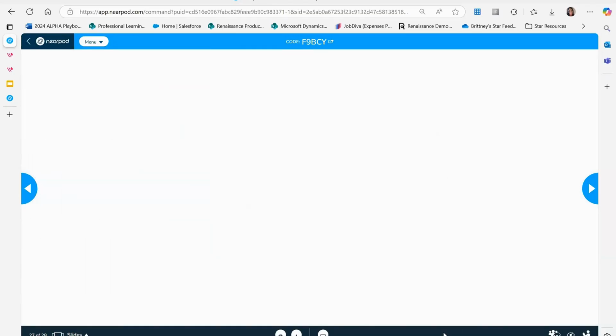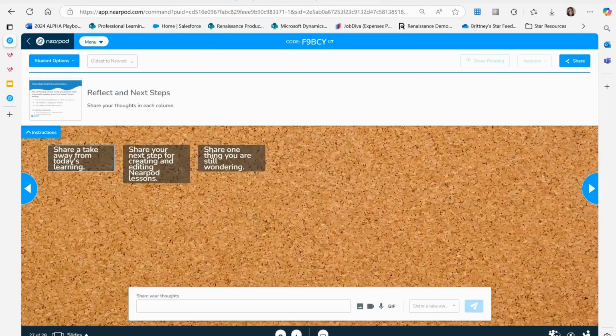Before we close today, I am going to put a collaborate board on the screen. And again, this is another example of an activity that you can do with your students. I would love to hear your voice. I want you to use this board to reflect on today's learning. What was one takeaway from this session? What is going to be your next step with Nearpod? And what's something that you're still wondering about, that you may have a question that did not get answered today? So take a moment, add your thoughts to each column, and we are actually going to grow together.